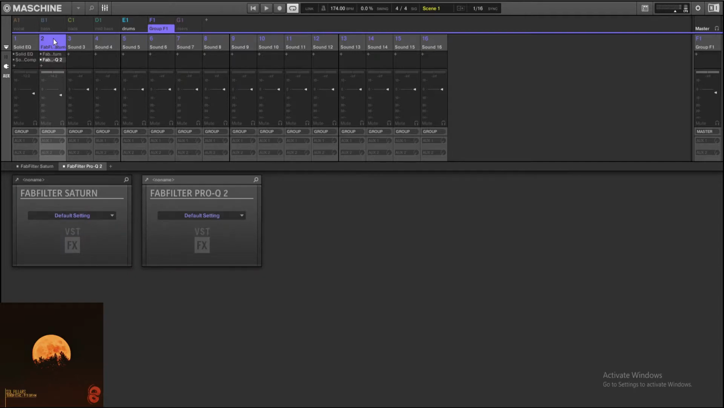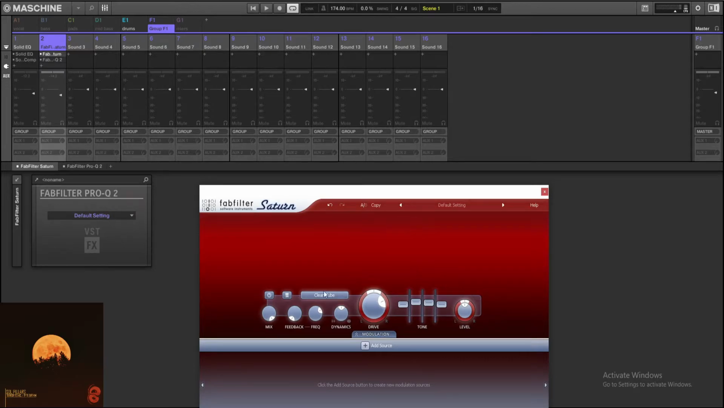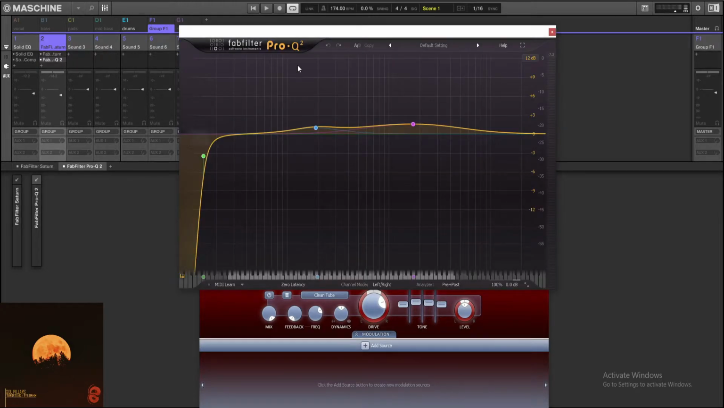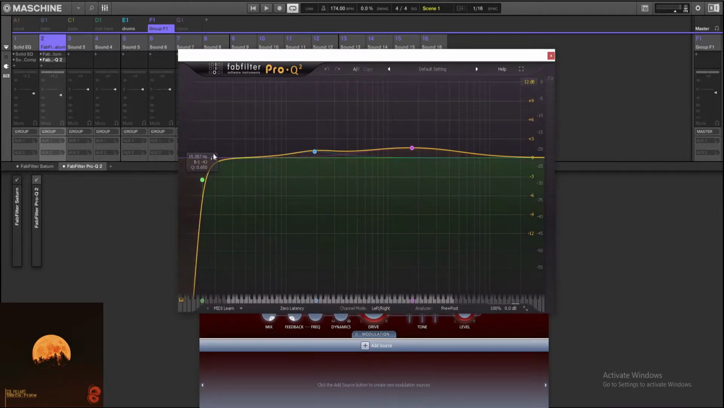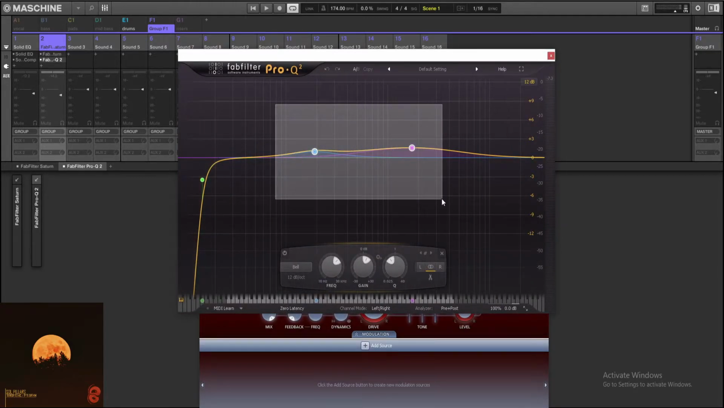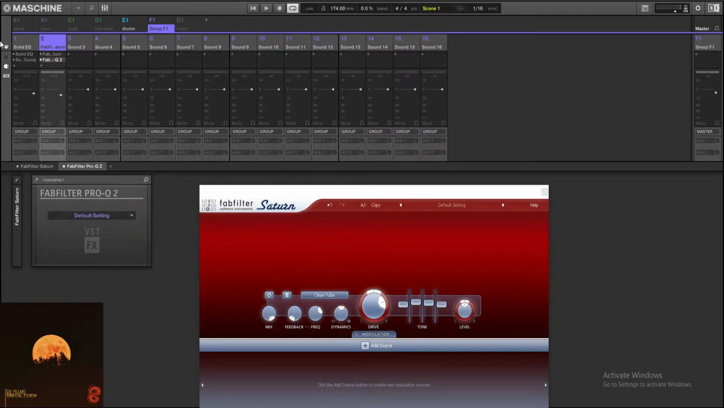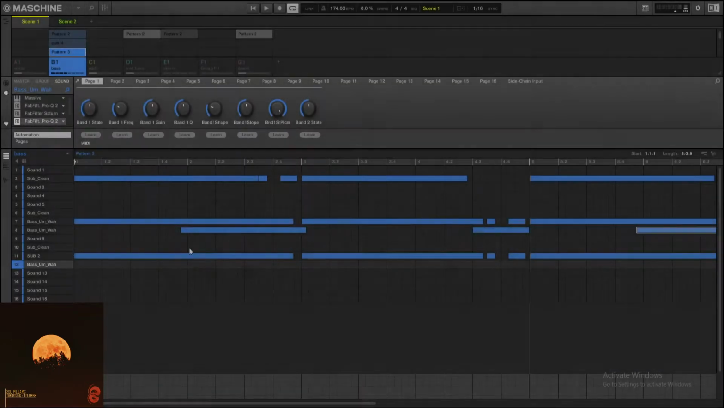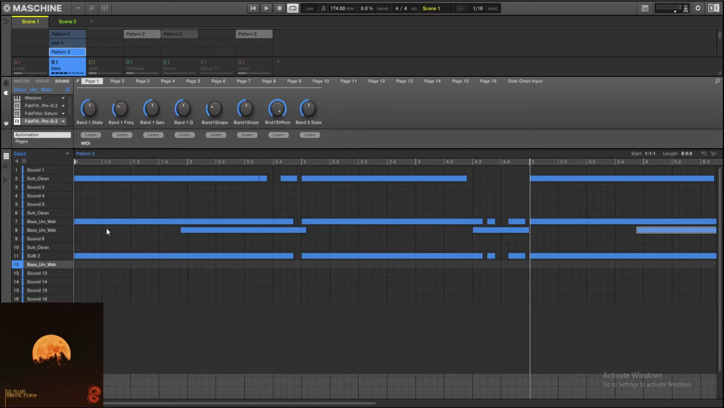On the second track of the send, we have an instance of FabFilter Saturn, just adding some clean tube saturation and boosting the mids, and an instance of FabFilter Pro Q2, boosting the mids and the upper mids as well. So that kind of ends it for the drums altogether. Cool. Then over to the kind of bass group.